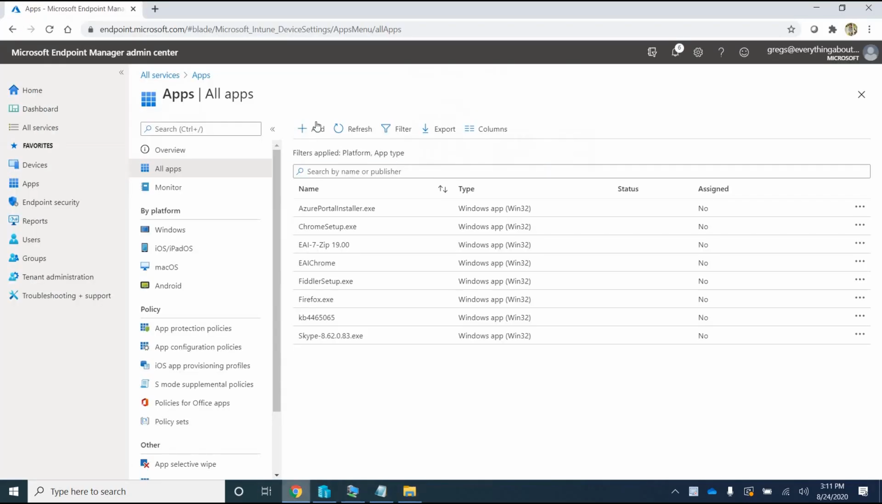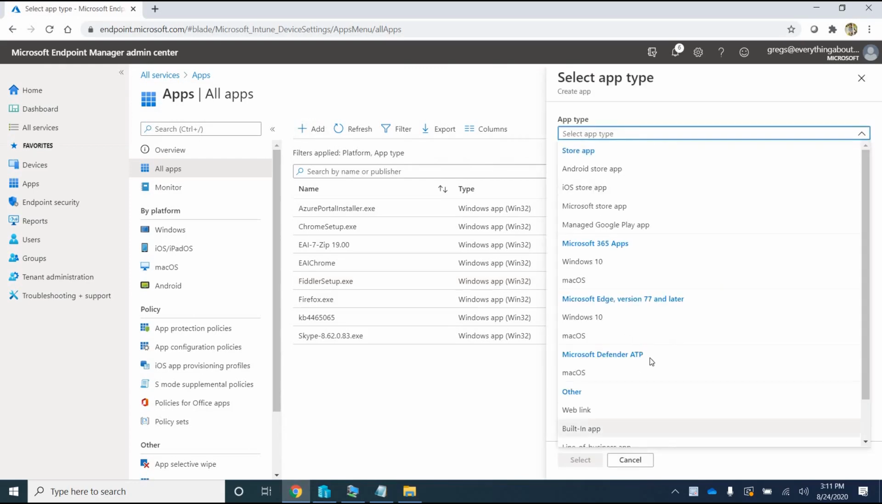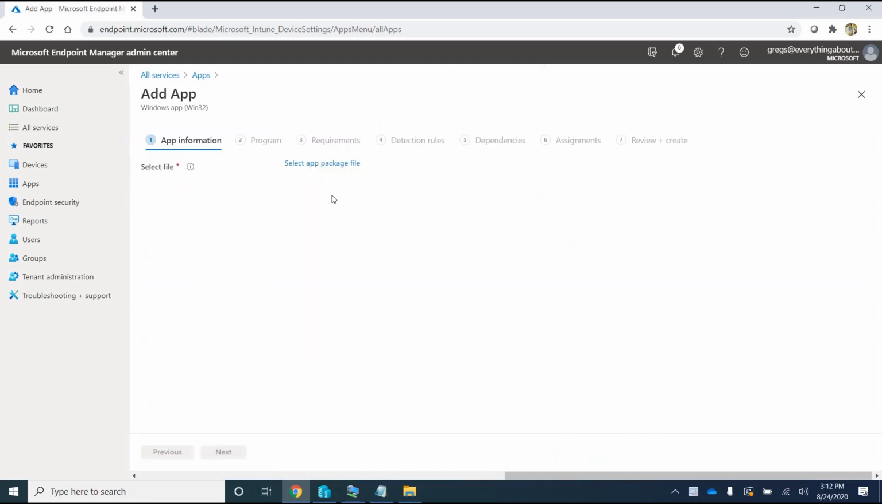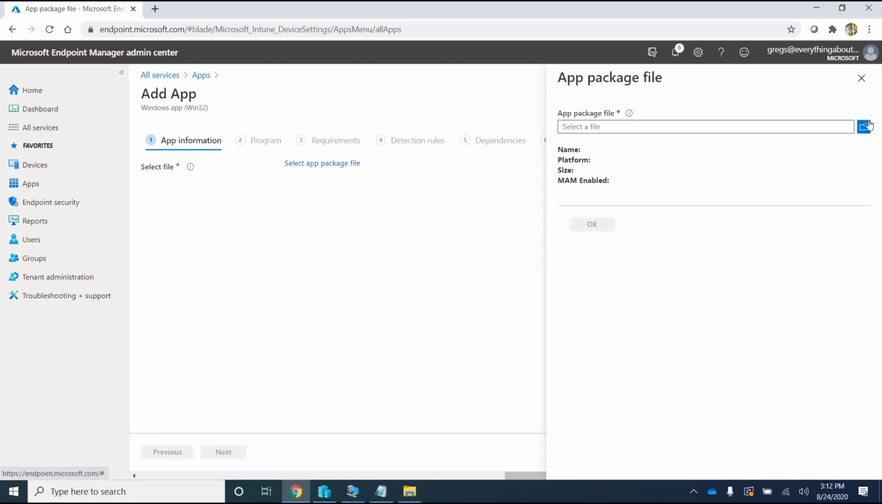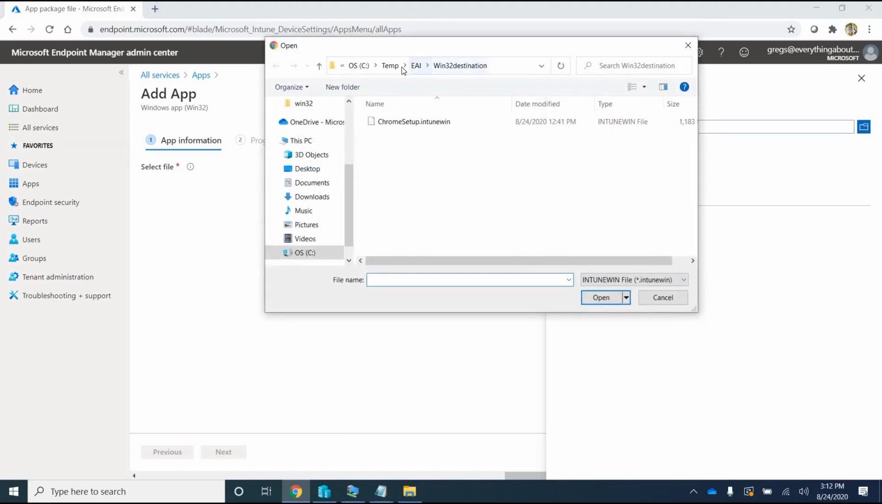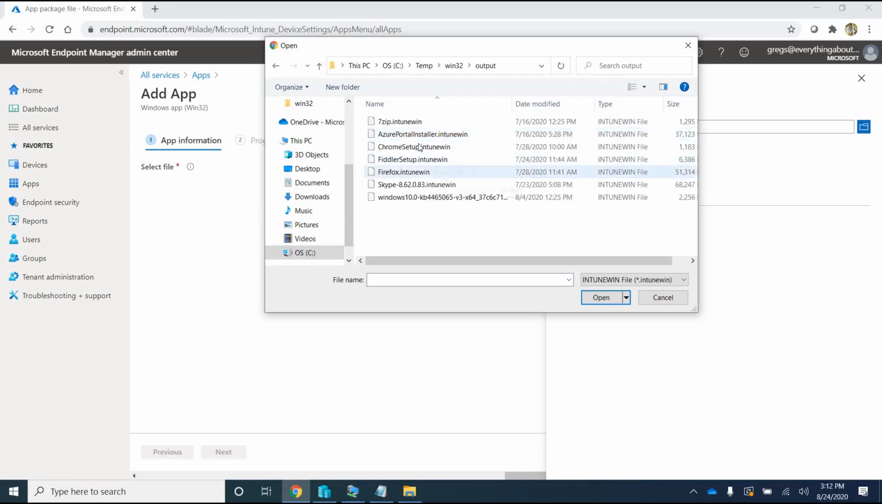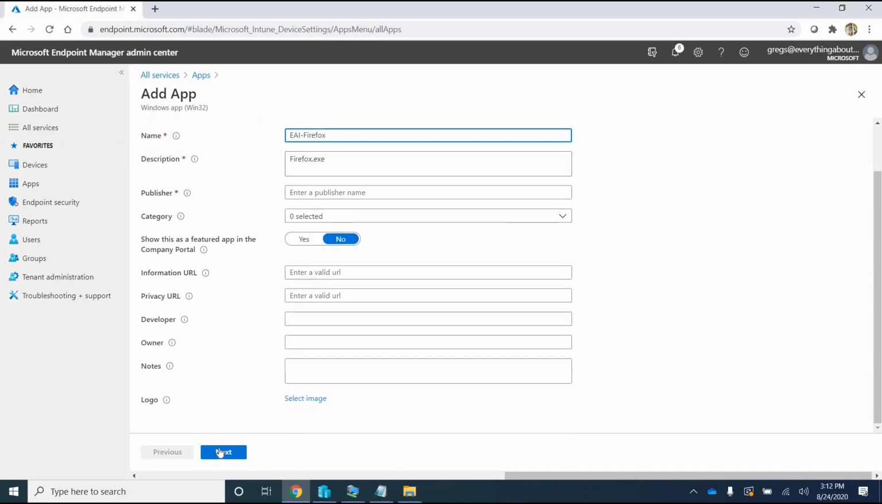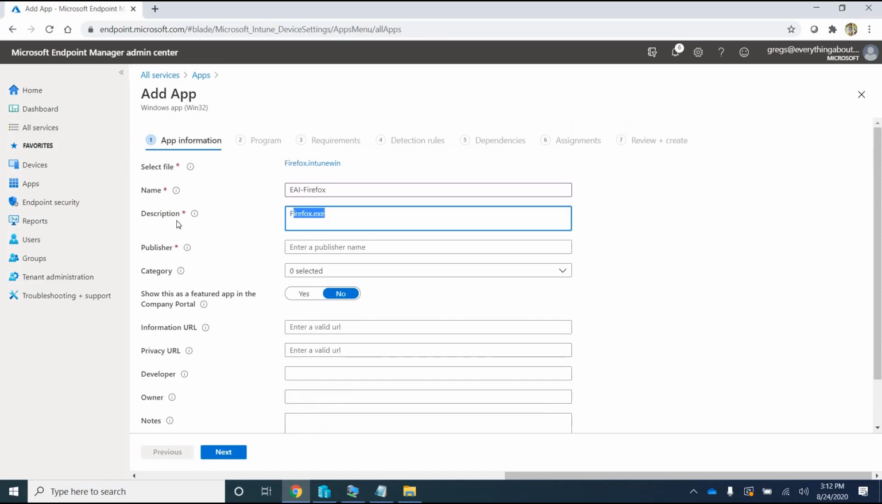So what I'm going to do is create a deployment for Firefox. I'm going to go to Win32 app and then select. We'll make a little change to the deployment this time. So the change that we are going to do here is let's go to temp, then Win32, then output, and then Firefox.intunewin file, and then OK. Over here, let's just call this EAI Firefox. Everything is fine.